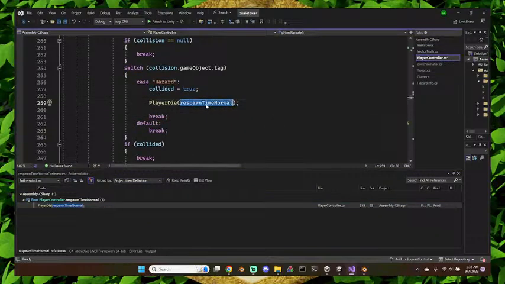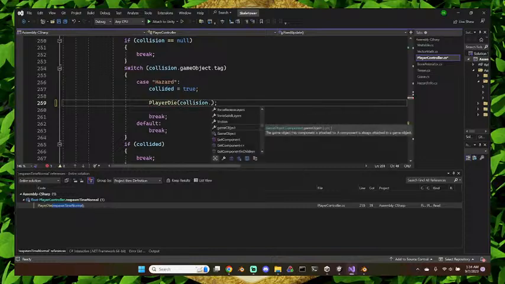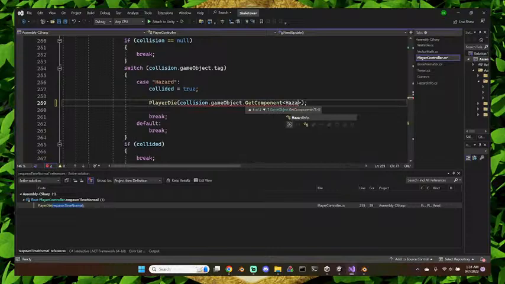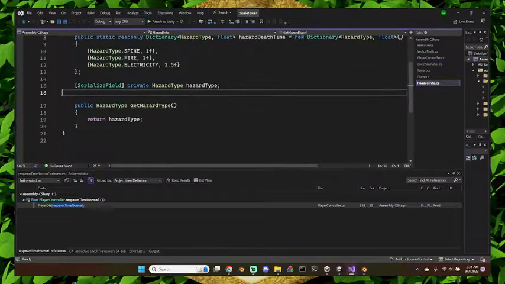So player die is going to be collision dot game object dot get component hazard info dot get time to die. Hazard info.